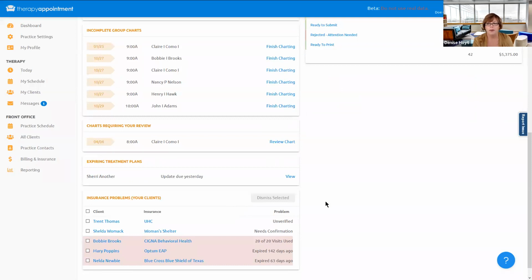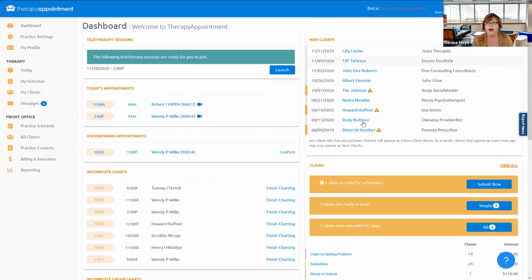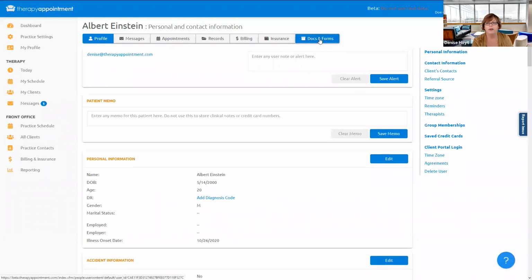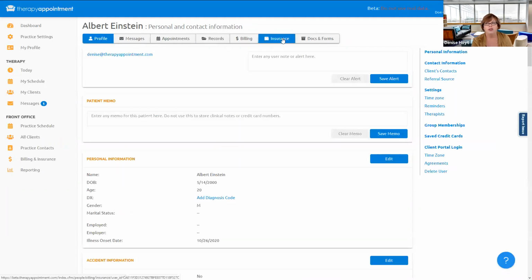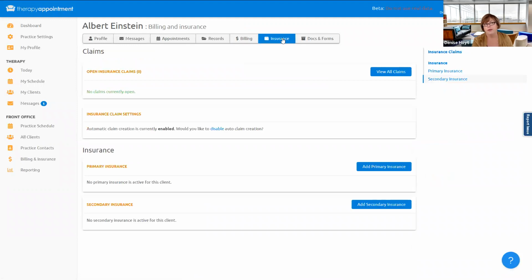Over here on the top right, this is a list of new clients that I've just entered into the system and haven't seen for a first session yet. What that means is I can click right on that account and name, and I can take a look at their profile to see if they've completed the documents and forms in the intake process yet or not, if they've updated their profile for me, or insurance. Or it could be that I'm doing that, and those are just fields I still need to complete.